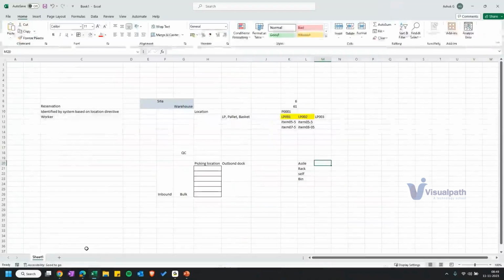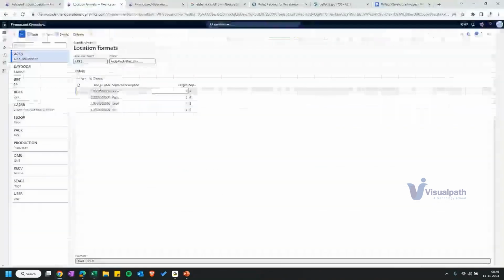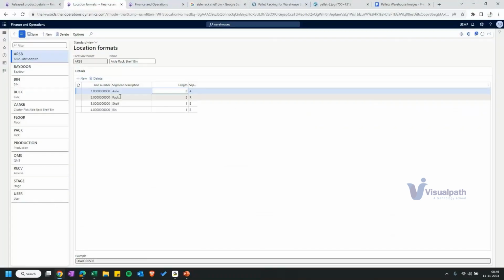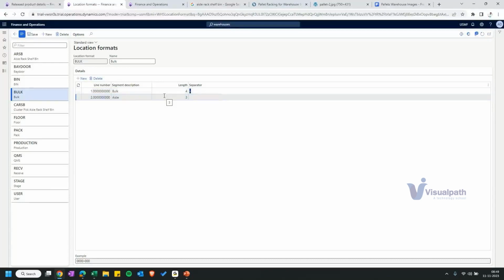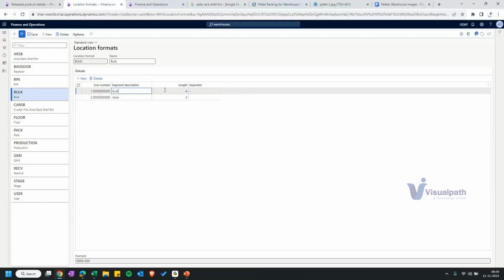So now here we define how we need the naming conventions. For aisle, it should be two characters, and we need a separator. For rack, two. We can define as we like, and for each different type of location we define it. So this is a bay door. For bay door, they give us 10, and for bulk, we need a bulk, and then aisle identification we need. The separator will be a hyphen. So when we are creating a bulk location using this format, it creates something like 301-3201 as a bulk location.